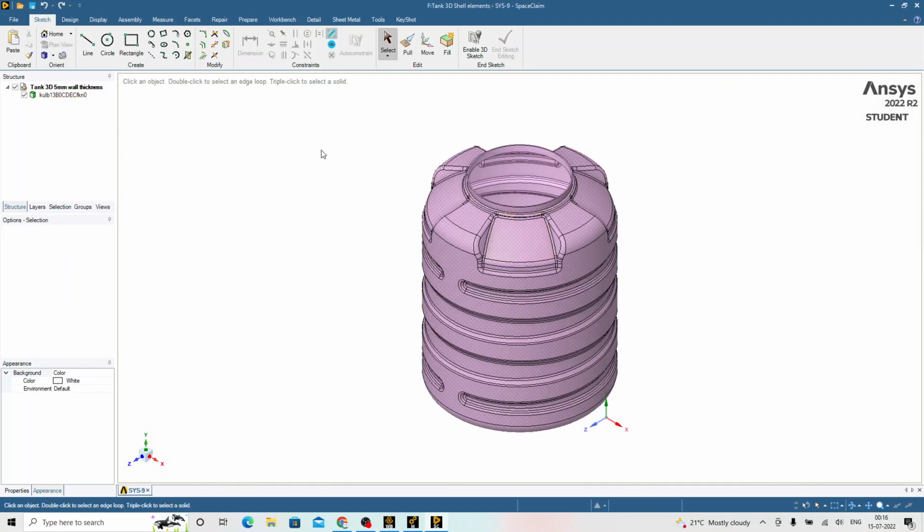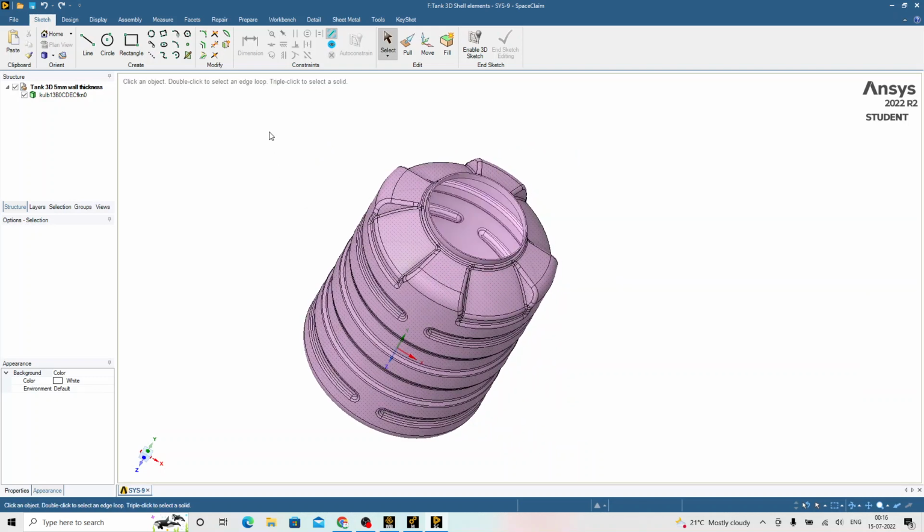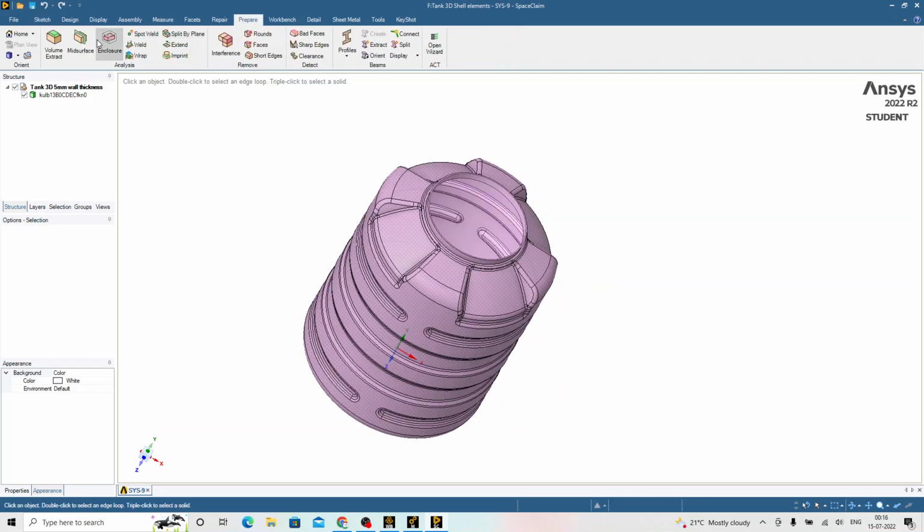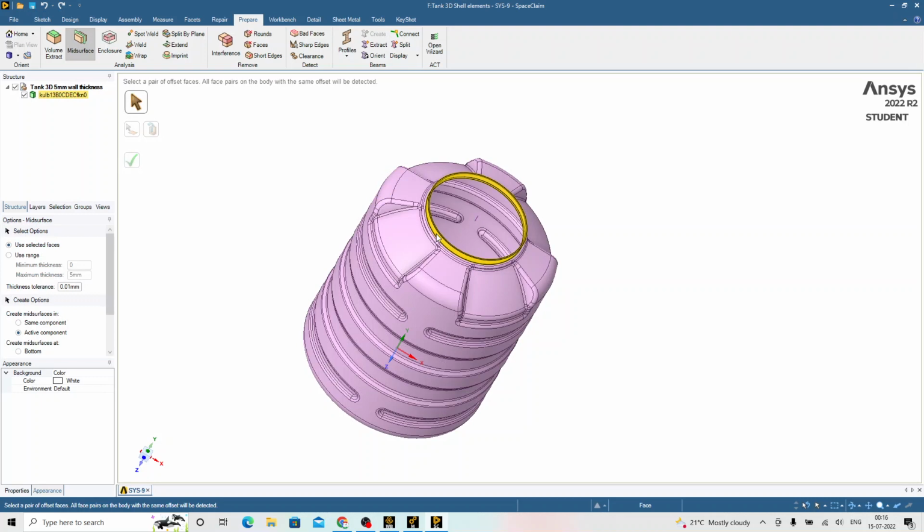Now under SpaceClaim, we are going to use a very nice command under Prepare, that is Mid Surface. Click on the mid surface. Automatically it recognizes surfaces. We just have to say done. From the 3D geometry over here, that 3D geometry will now disappear and a 2D surface body is created. That surface body will be the mid surface of this entire 3D model.